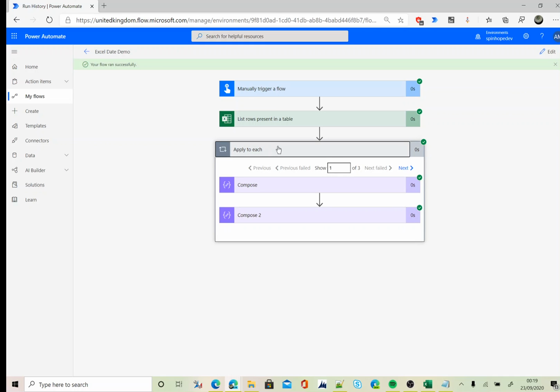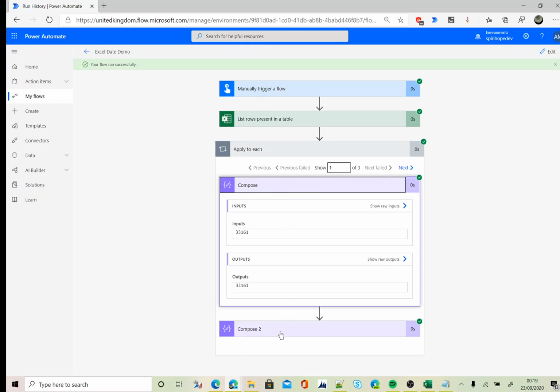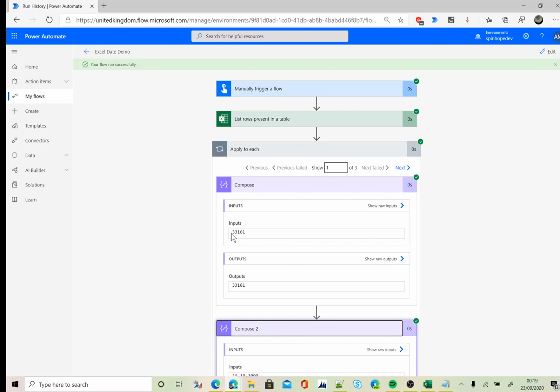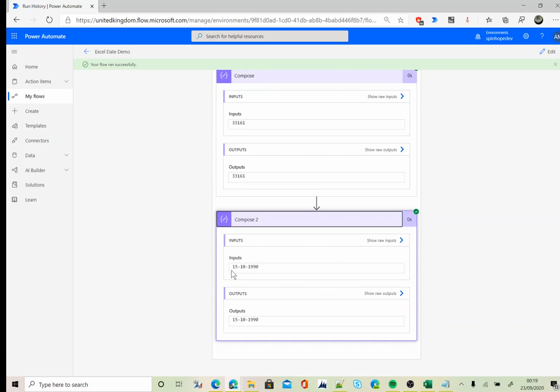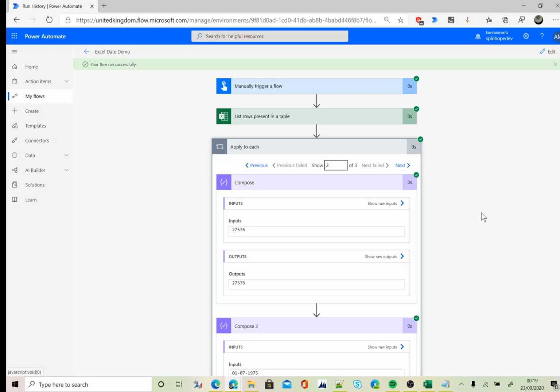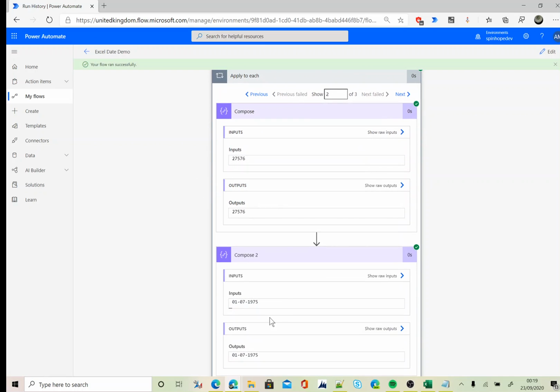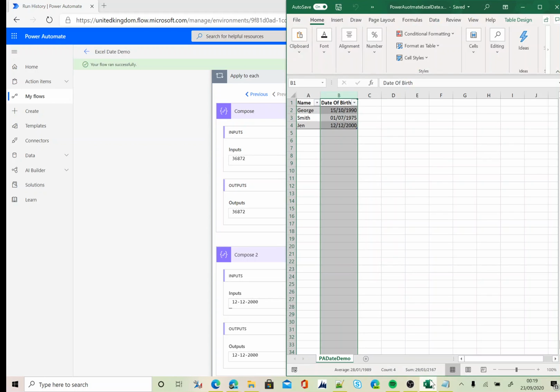Okay, flow runs successfully. Here it is. So as you can see here, Power Automate converts that Excel date type column into an integer value, and we use an expression that converts it to the actual date value. Click next. You can see the integer value and the relevant date value. Again, click next. That's the final one. Here it is. Okay.